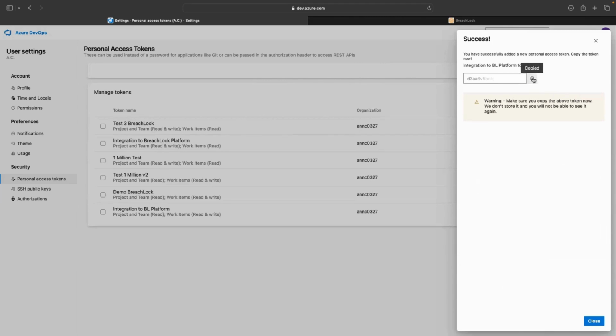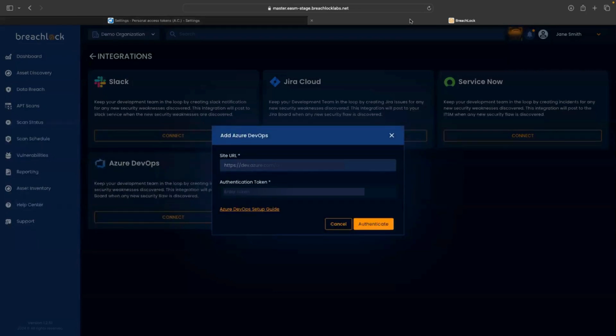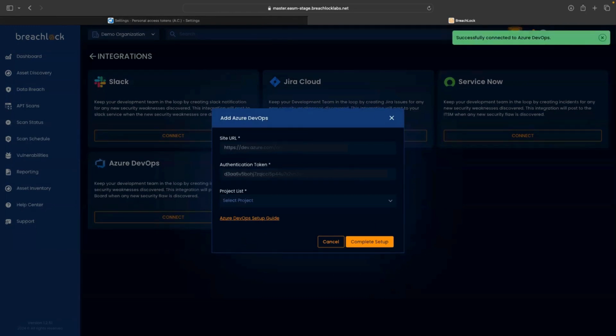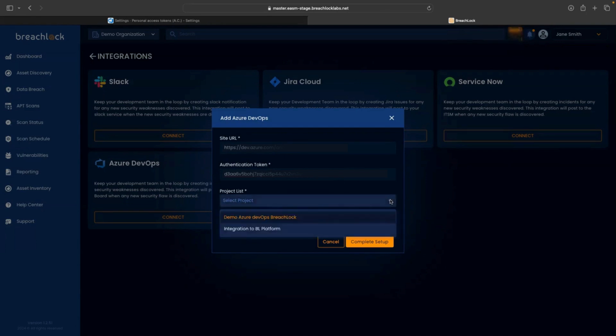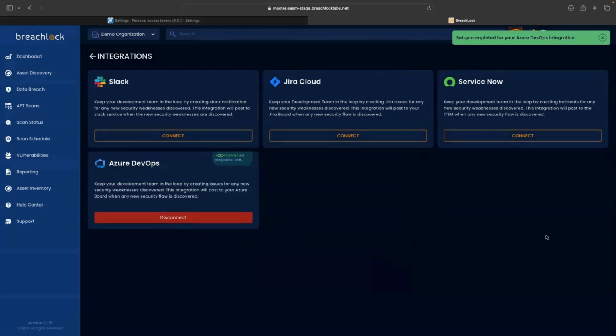So let's copy the token here, and then we'll toggle back to the BreachLock platform, and we will paste the authentication token here, and then click Authenticate. So you should see a green pop-up that shows that you have successfully connected. And then go back, select from the project list the project name, and then hit Complete Setup. And then it will show that your setup has been completed for the Azure DevOps integration. And then you will see that you have connected here in the Azure DevOps box.